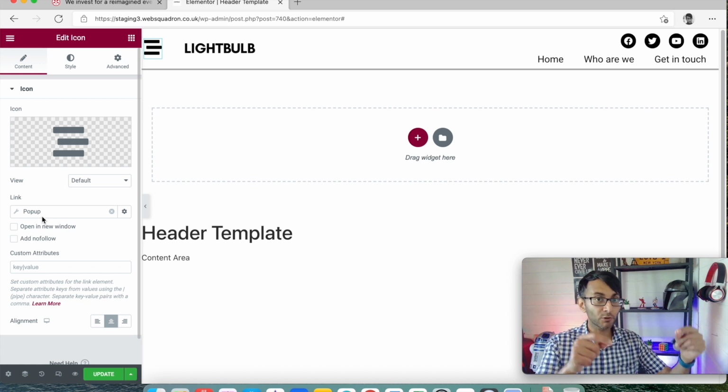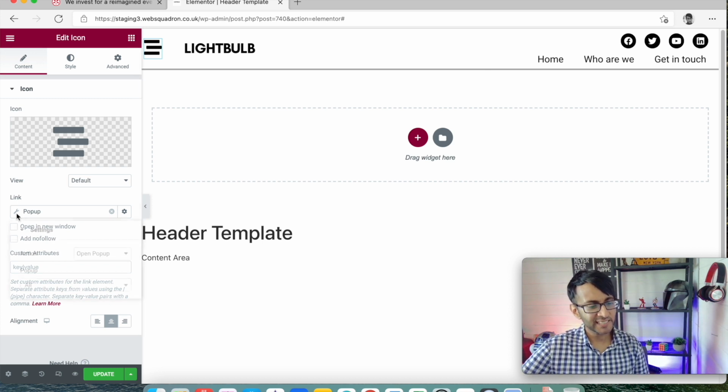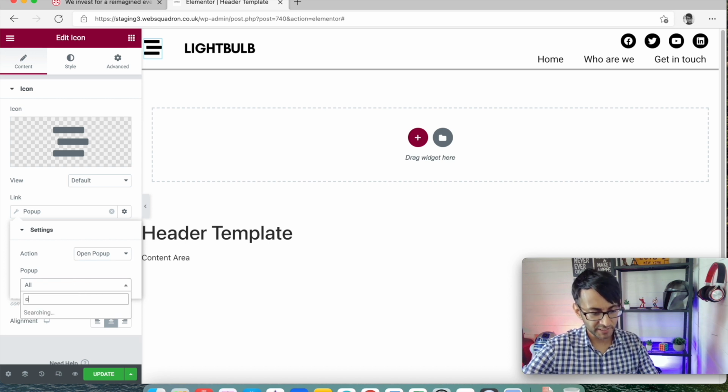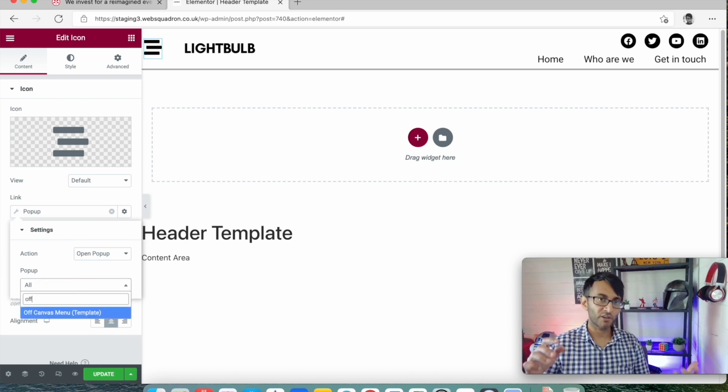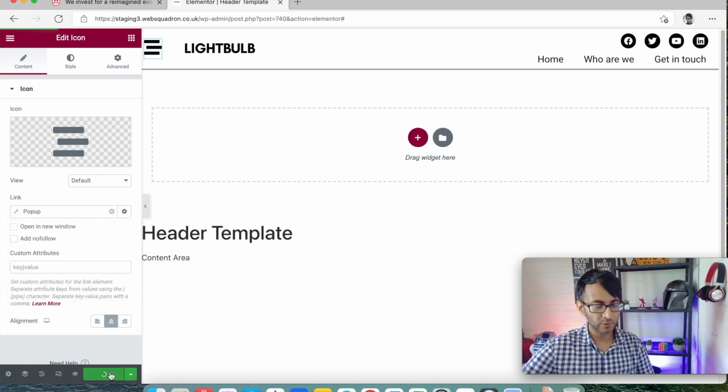Okay, so now you're in pop-up. To get it to pick the right pop-up, and this is where people suddenly go, well, where do I go? Where do I type? There's a little spanner or a wrench or whatever you want to call it. You click into there. And this is now where it says, well, what do you want to do? Open pop-up, close pop-up, toggle. Well, we want to open. And the pop-up we want to pick is, if I type off, there it is, off canvas menu. So we're now going to click that one, and we click update.